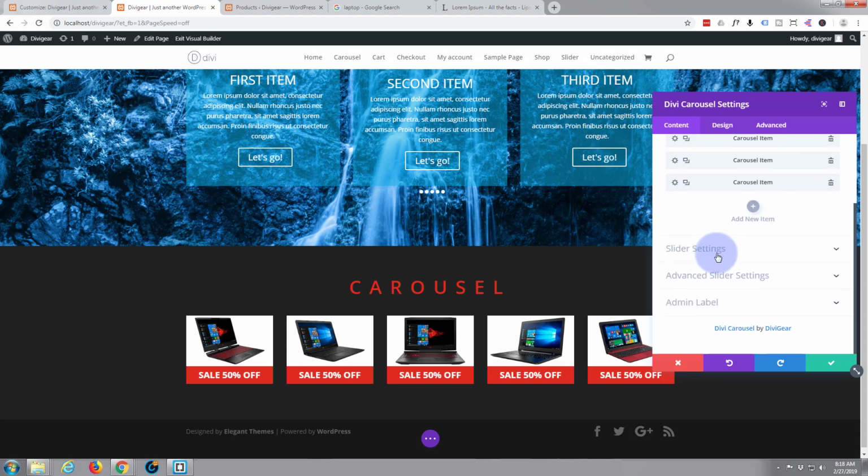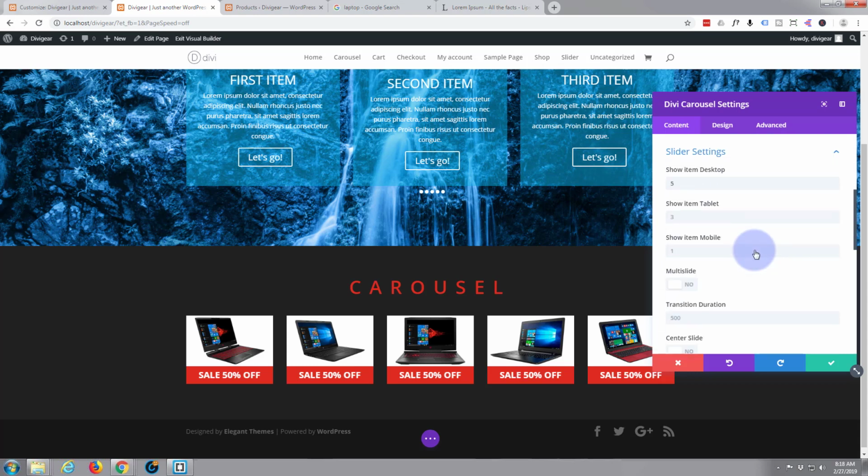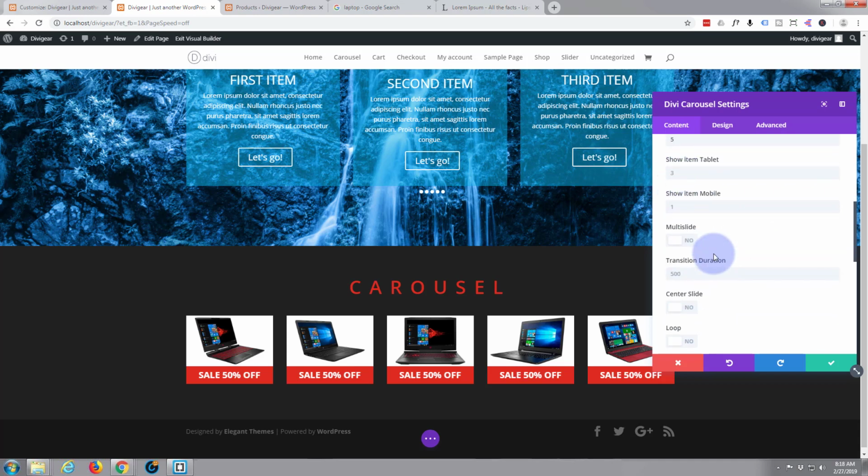So let's go down to our slider settings. And we put in 5. That's absolutely fine, that seems to work for me. Multi-slide, that's if you want it to slide all 5 of these onto the next lot, which I don't. I want it to slide one at a time, increment one at a time. So I'm going to leave that unchecked. Transition duration is the time that it actually takes each transition. So I'm going to put that on, I don't know, 1.5 seconds, 1500 milliseconds.